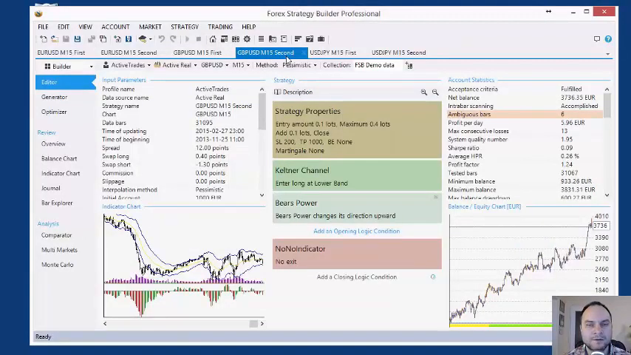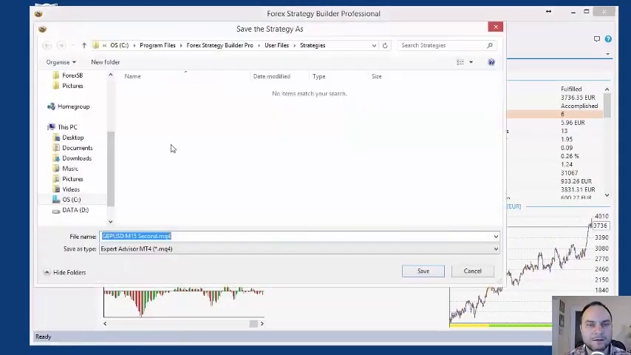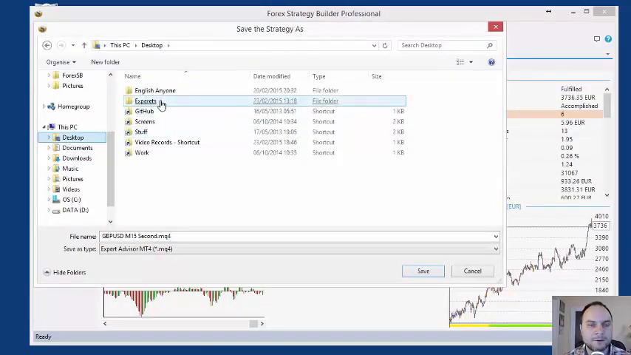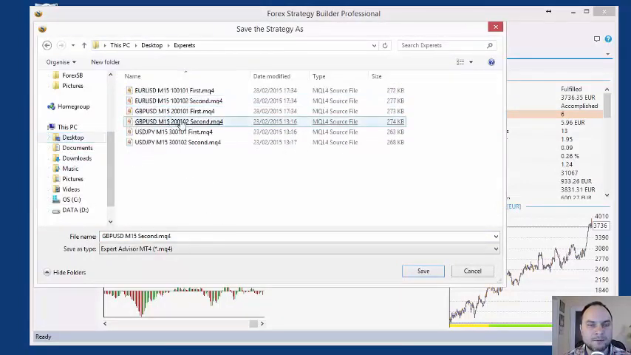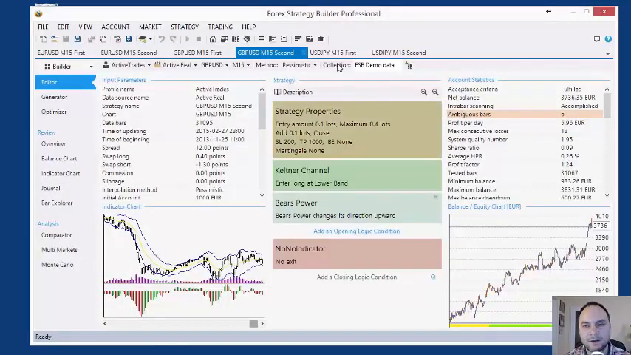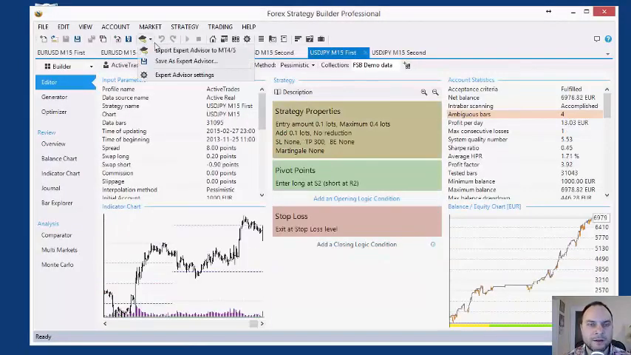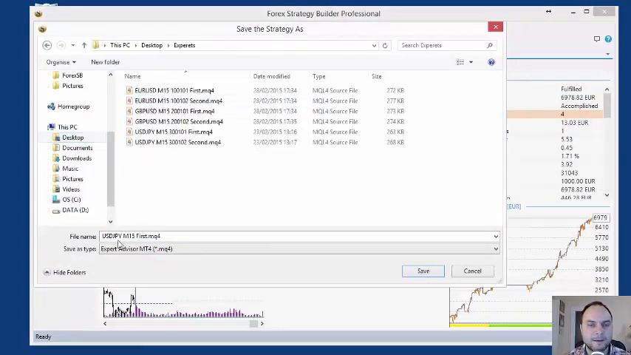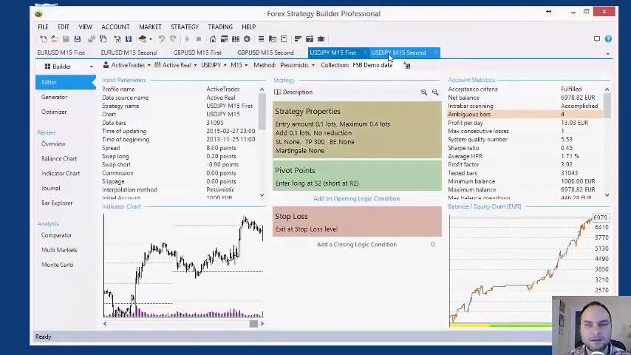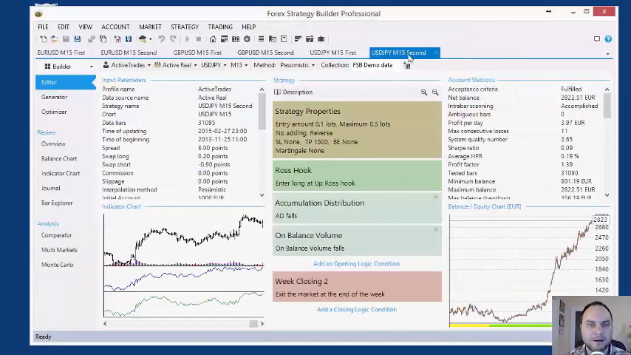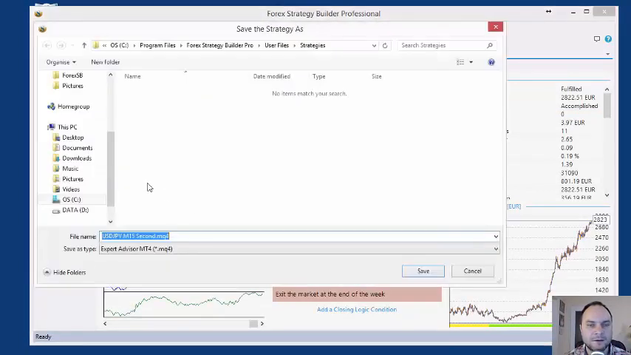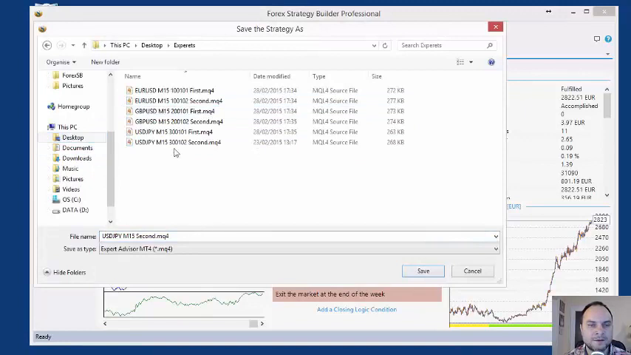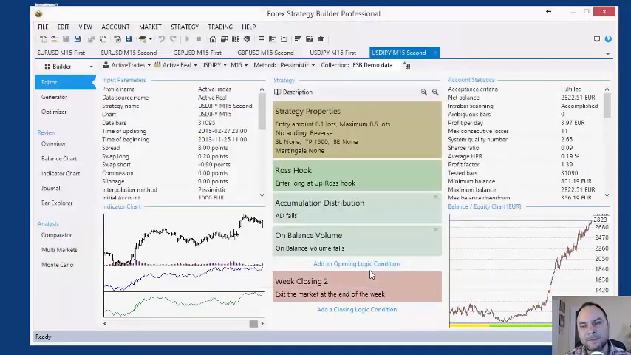Okay, Great Britain pound second. Desktop experts Great Britain pound second. Okay, I have to be very careful with that. Japan first. Okay, and Japan second. Save desktop experts seconds. Okay, our new experts are exported.